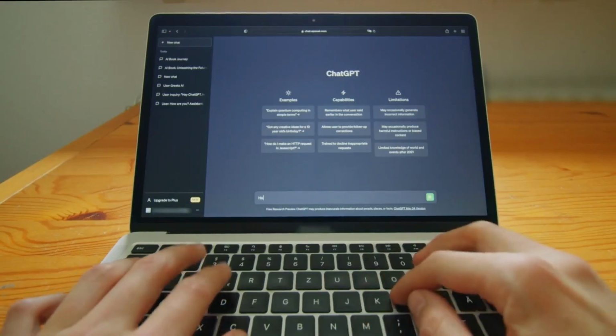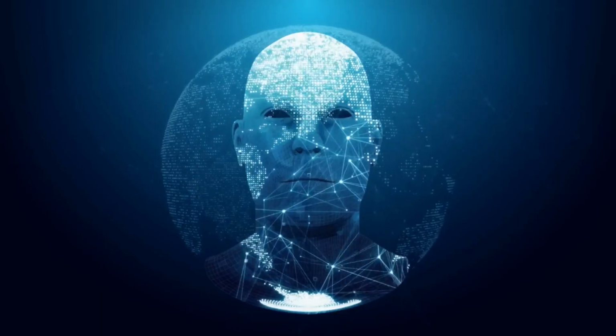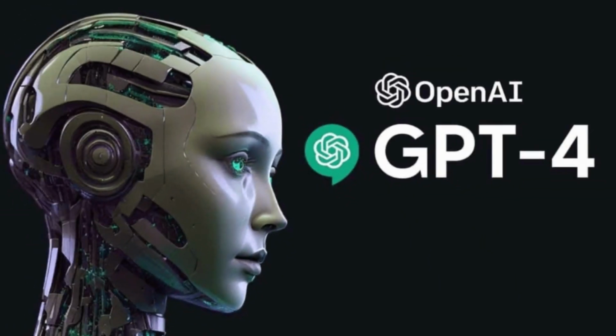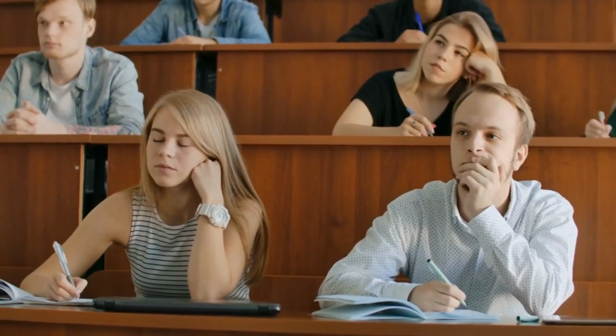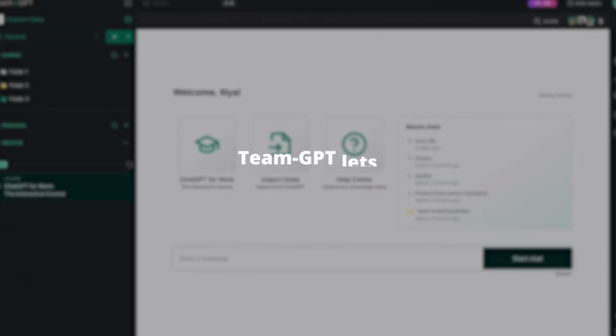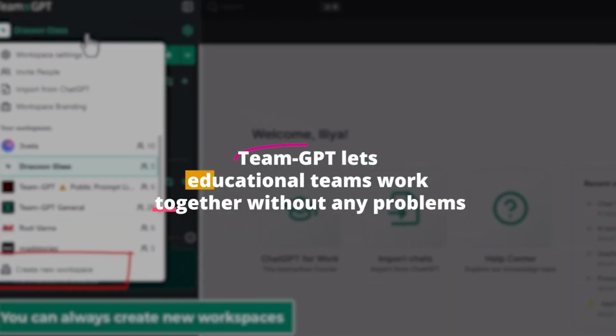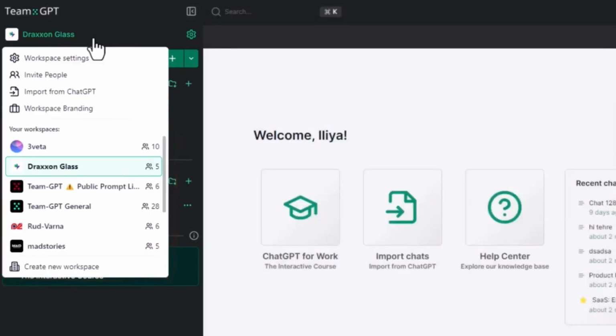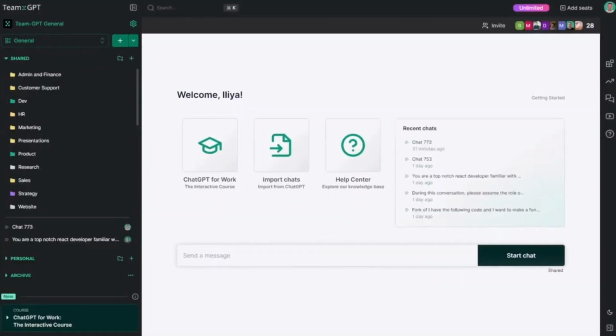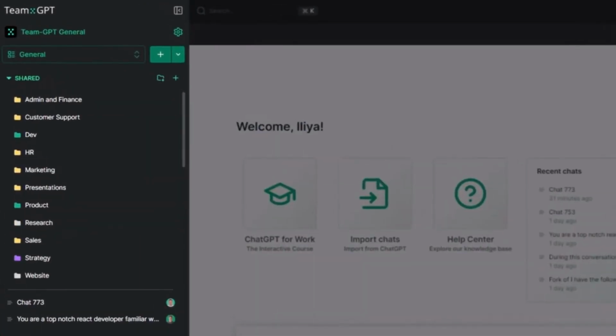1. TeamGPT. TeamGPT is an AI-based education tool that uses OpenAI's ChatGPT and the latest AI models, such as GPT-4, to change the way students work together in the classroom. TeamGPT lets educational teams work together without any problems, while ChatGPT only lets students and teachers talk to the AI one-on-one. This includes teachers and students, and students. This all-in-one tool makes it easier for classroom teams to work together.